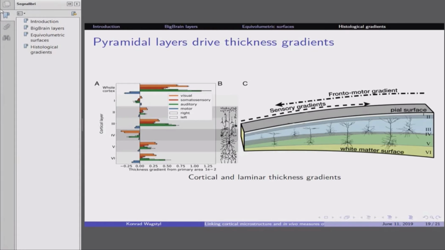By contrast, if you look at the motor cortex, so if you're going anteriorly from the motor cortex, you see the inverse gradient, which is what we'd expect. The motor cortex is thick, and it gets thinner as you progress anteriorly. So there's an inverse pattern between what you see with the sensory gradients and what you see with the frontomotor cortex.